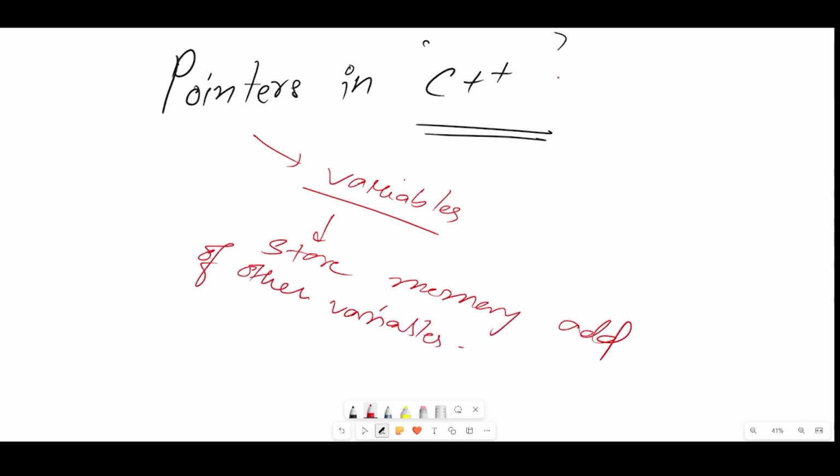Pointers are variables which store the memory address of other variables. That means if I have, let's say, a variable x and a pointer y, the address of this variable will be stored by this pointer. That is the job of a pointer. Since a pointer is also storing something, whether it's a value or an address, it is also a variable. But it is not storing something of its own. It is storing the memory address of other variables. So that can be a formal definition of pointers.